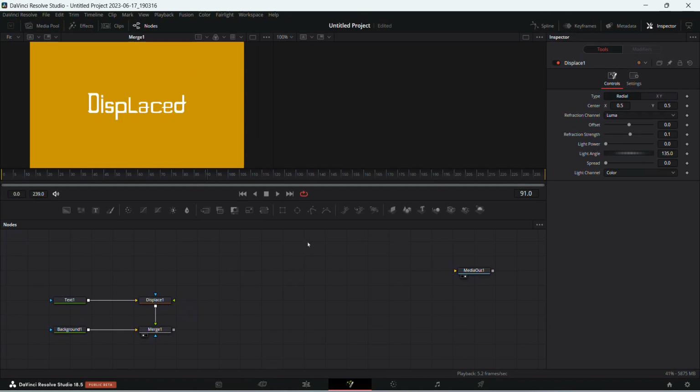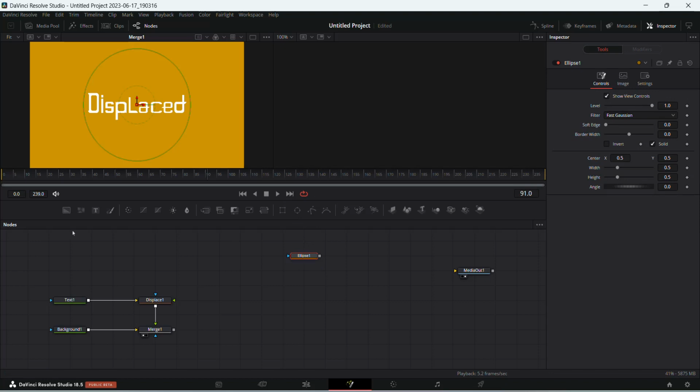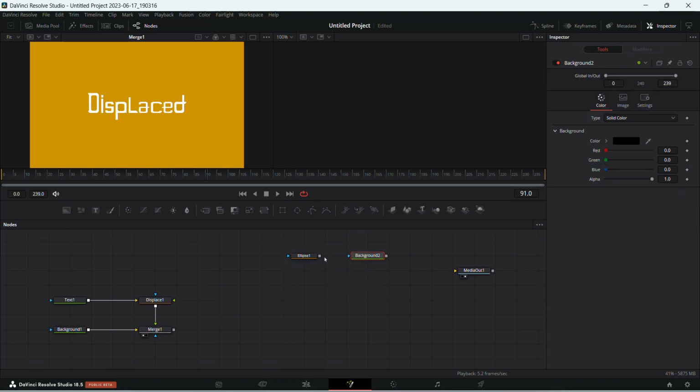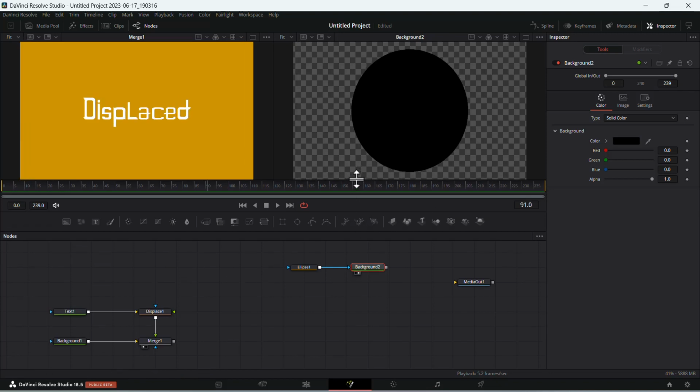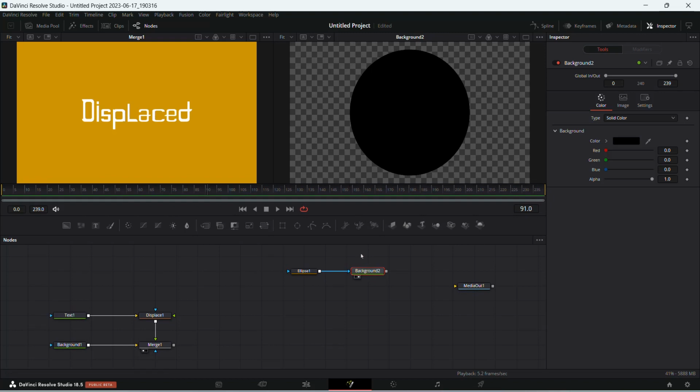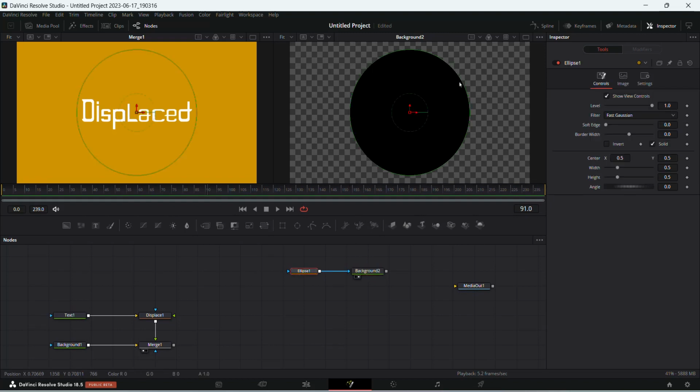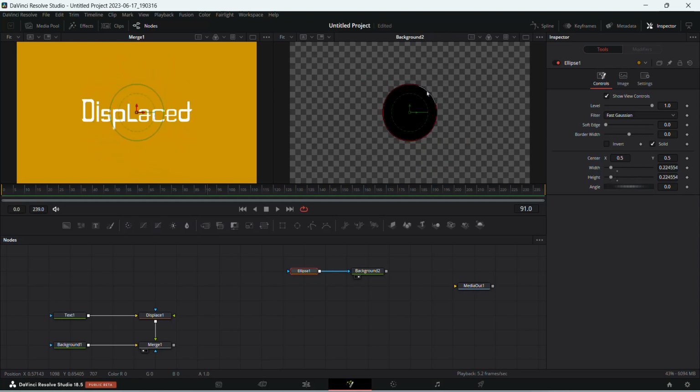Then next, we create a generic magnifying glass. You come here, drag an ellipse, bring a background node, drag a background node to our viewer, come here to fit, while on the ellipse, just reduce the size. Let's say this is nice.